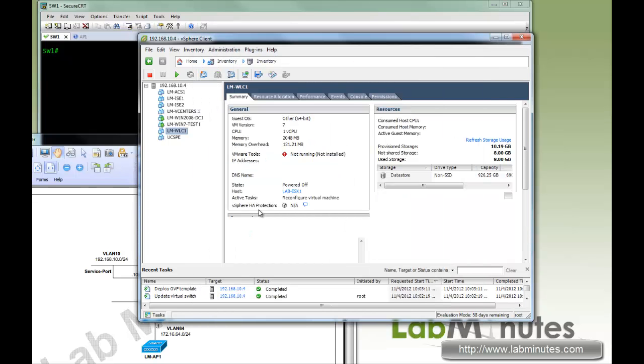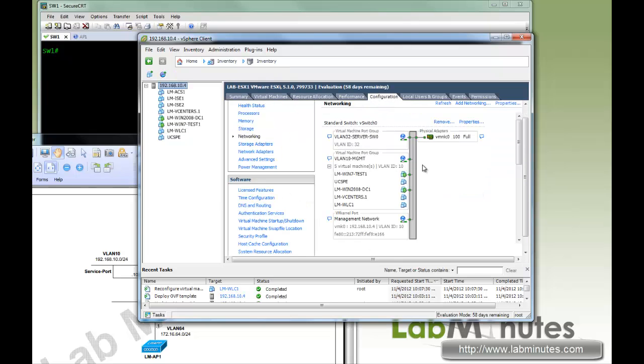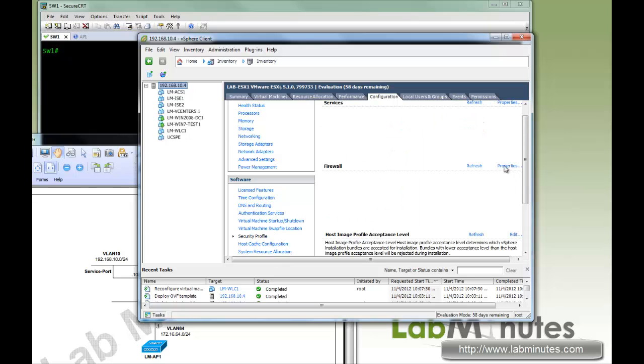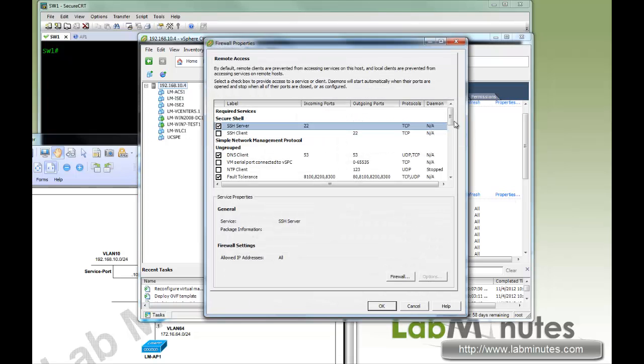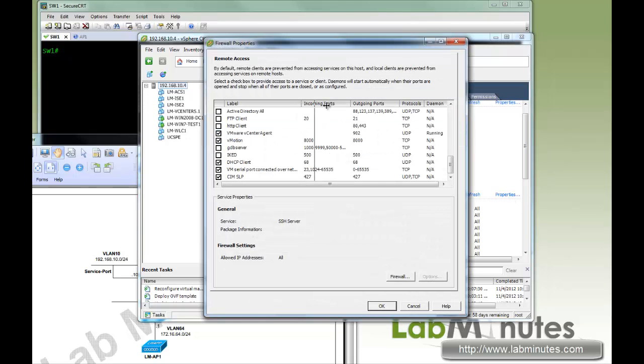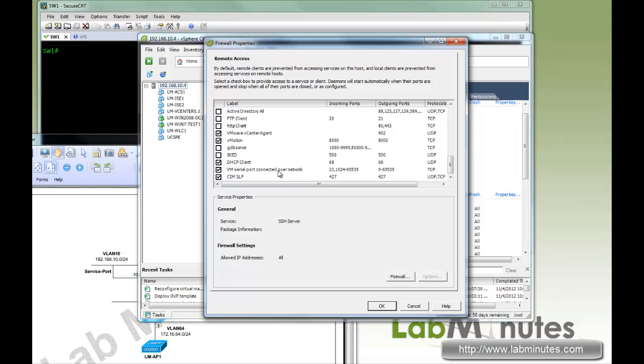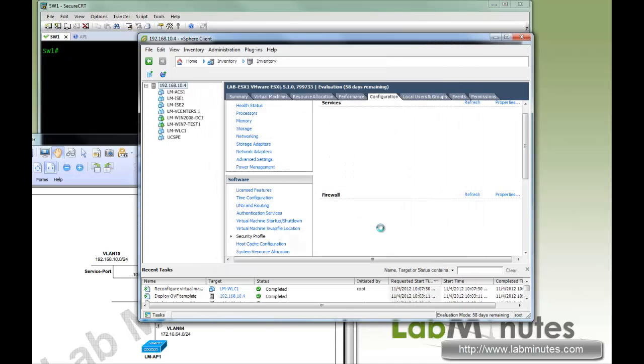By default, the port might be firewalled off in the ESXi, so what you need to do is go under Configuration, Security Profile, Firewall, Properties, and if you scroll down, you need to make sure that VM serial port connected over the network is checked or allowed. Okay, so that's already done for us.